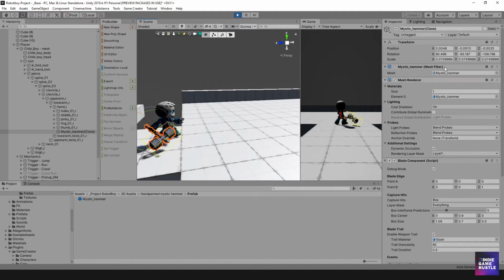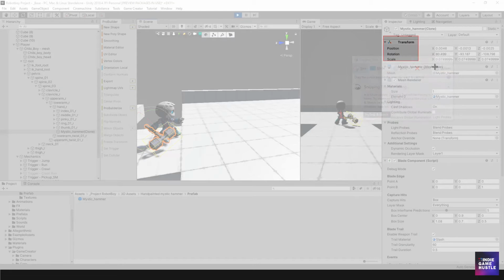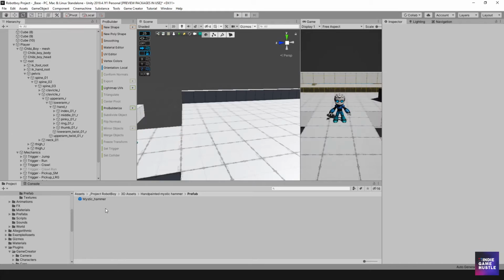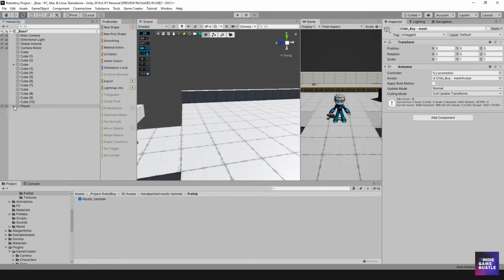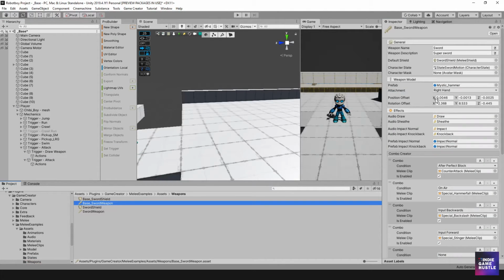So let's go ahead and get that positioning. We're going to do what I did last time. It's going to just get the tool and get the transform. And I'm going to move it over to the side here. So now what we'll do is open up our player and go back to our actions, our sword, weapon. And then we will change this position. That's the same. It's going to be mainly the rotation, I think. Yeah, it looks like the rotation is the main part.